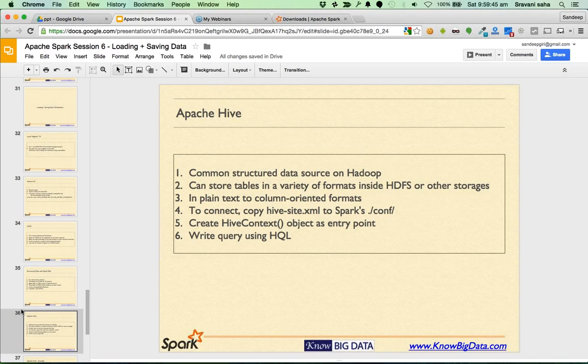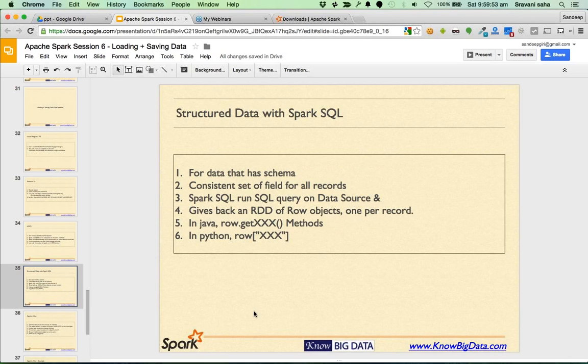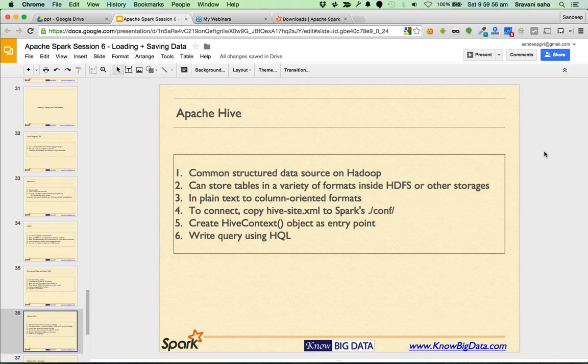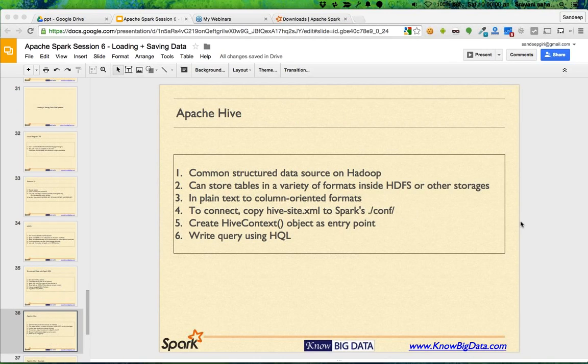Now, using Spark SQL, you can query any of these systems easily and start working on it. You can query your Hive system from within Spark. I'll show you this part. We'll be able to do it very easily.